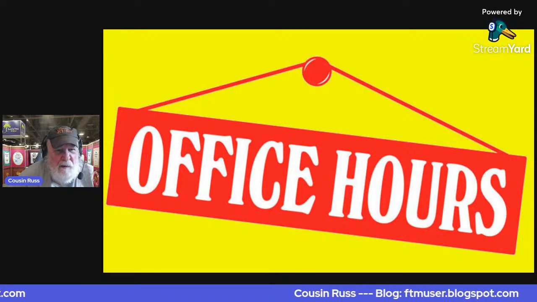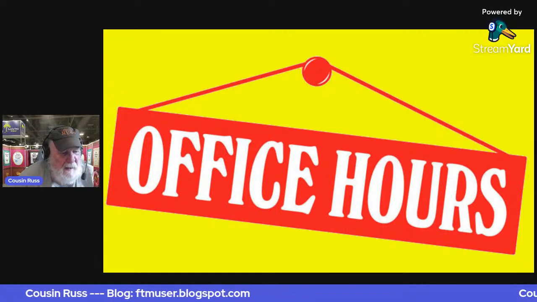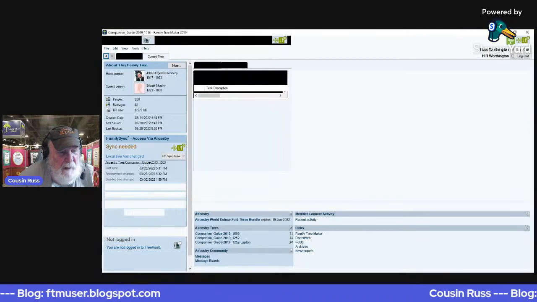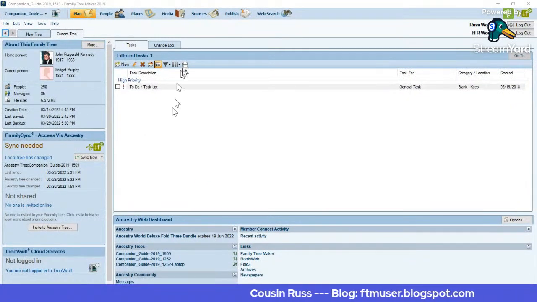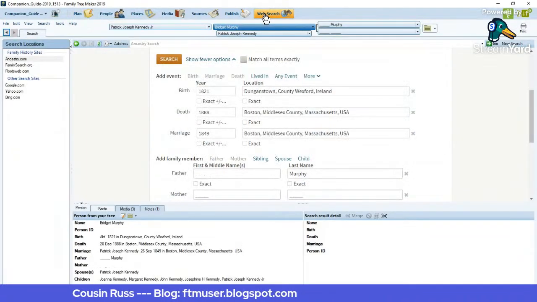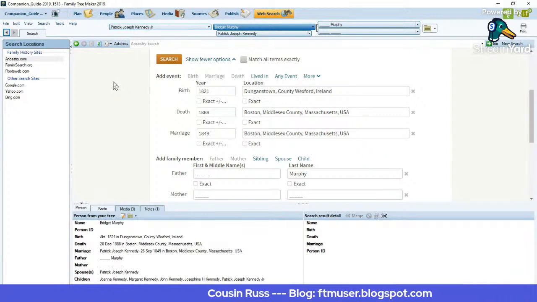So I'm going to get right into what I wanted to show you. Let me bring up Family Tree Maker and get myself off the screen. What I want to talk about for a few minutes is the Web Search Workspace. Now, normally I come here from a hint, but I'm not going to do that today because I want to show you a couple cool features.